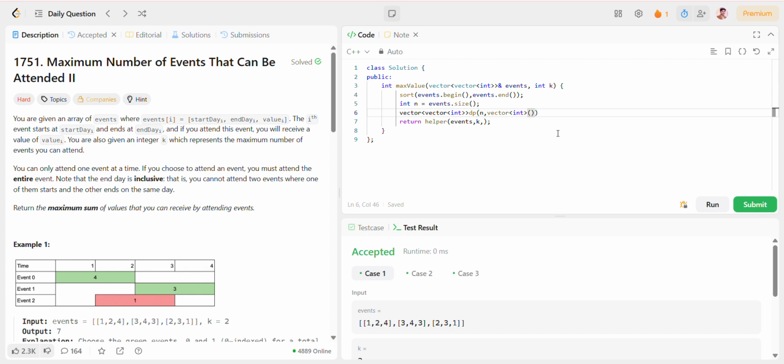So vector<vector<int>> dp(n, vector<int>(k, -1)), just initialize it with n and k, because this dp array will find at every index the maximum value we can get, and it will depend on two things: the index at which we currently are and the value of k remaining, because k also plays an important role here, because we can only take k elements. If k is 0, then we cannot take any element. You would have understood it. Element here means the event and the event's value, because we are only focusing on the value of the event.